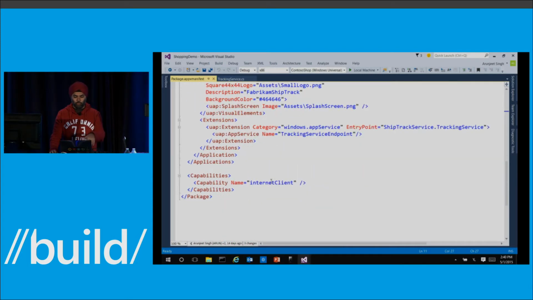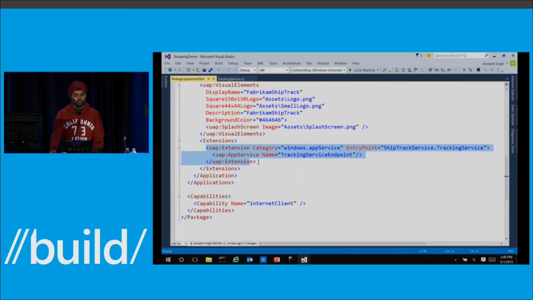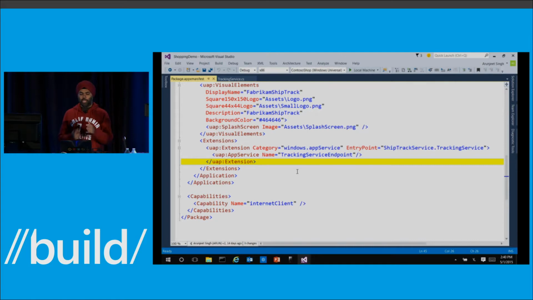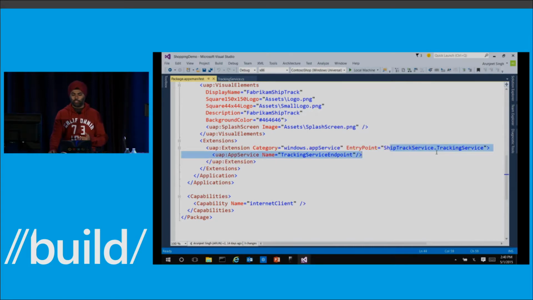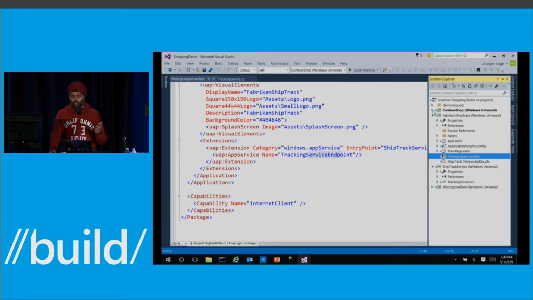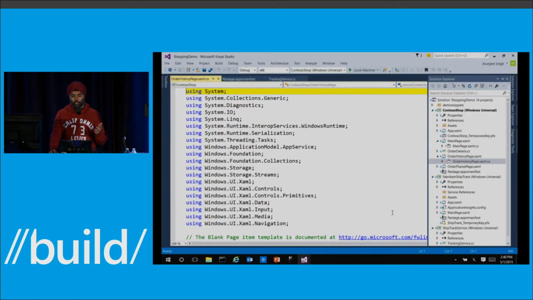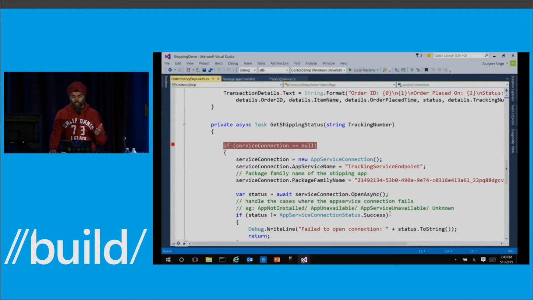And this is all boilerplate stuff, but down here is the interesting stuff. We're saying this app provides an app service. The code for that app service lives in this background task called ShipTrack service or tracking service. And the name of that app service is tracking service endpoint. Now, if we quickly circle back to Contoso Shop and look at the code where we called the app service, we'll see that's the same name we used here. And that's it. That's an app service provider and an app service consumer.